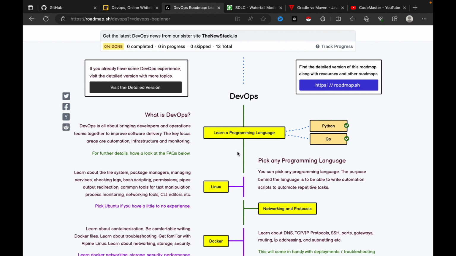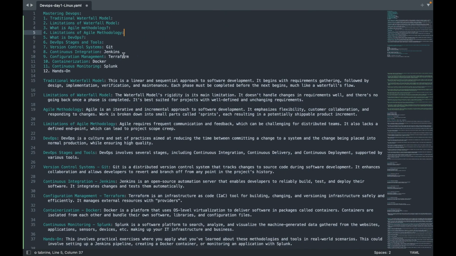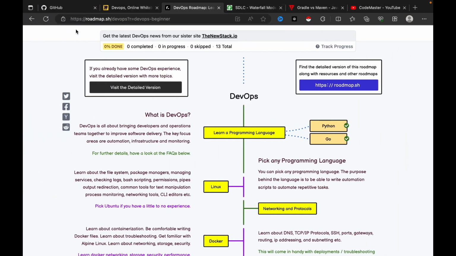So in this tutorial, I'm going to explore several topics in software development, including the waterfall model, agile methodology, and an explanation of DevOps and the stages and tools which you're going to use in DevOps, and what version control systems are, and what continuous integration and container management are, and we talk about containerization, and then finally we provide something related to monitoring. So to be precise, we're going to start with the roadmap. I'm going to show you.